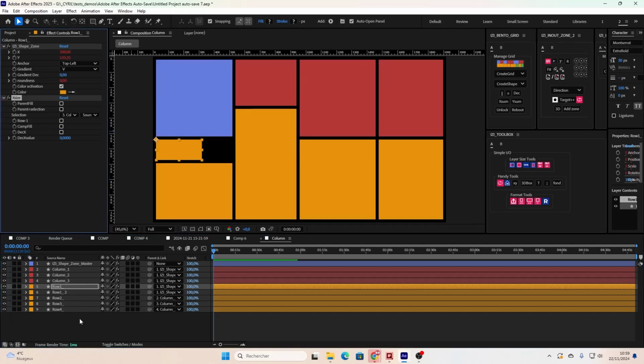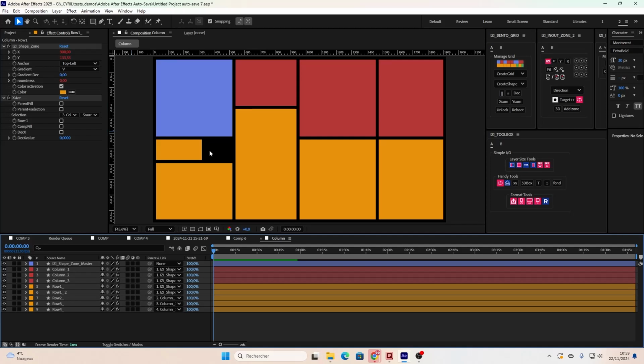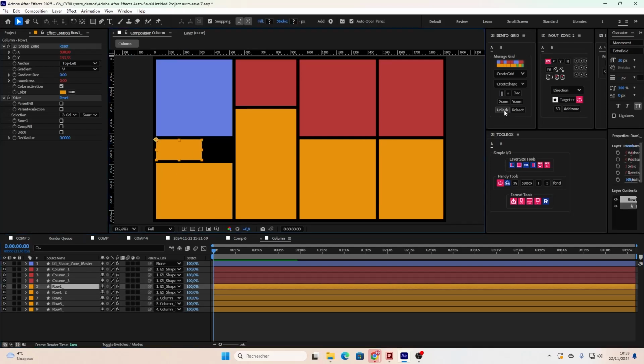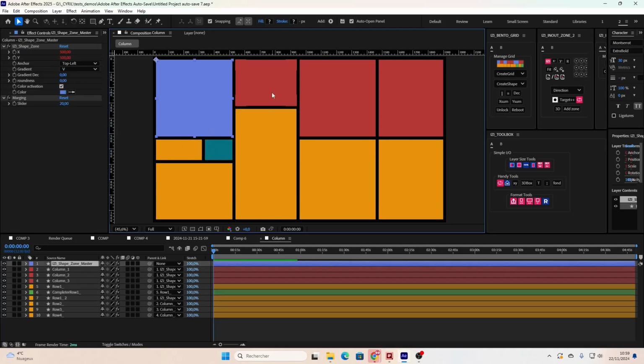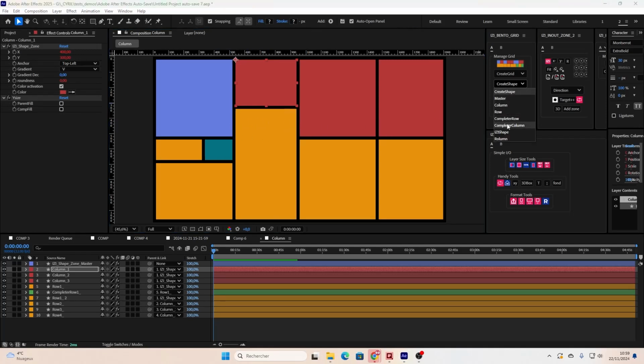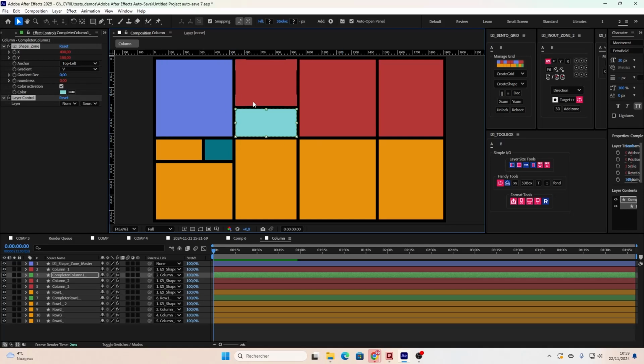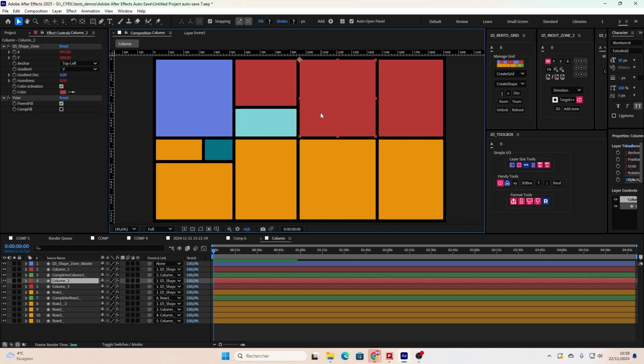Okay. And if you have this wall, you can use completer row. If you click this, you fill the gap between the X size of your row and the master. You have the same logic for column. You have completer column. It fills the gap in Y size between the master and the column.